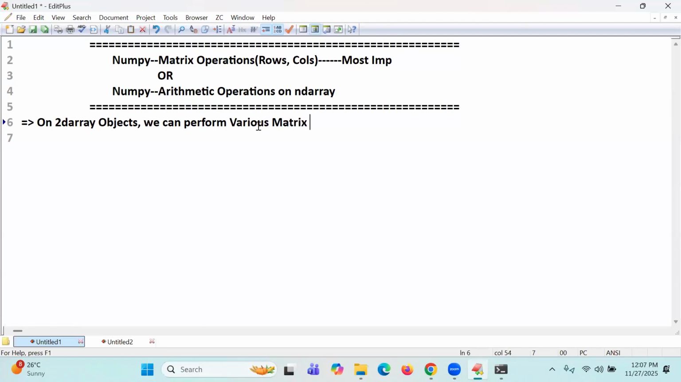Various matrix operations. How do you represent a matrix in normal Python coding? List in list. That list in list is called a matrix only. But we cannot do list plus list. If you do list plus list, it will become what? Merging. Already I taught you in the beginning days. Why we are going for NumPy, I also said in the beginning. So to perform various matrix operations, we use the following functions.